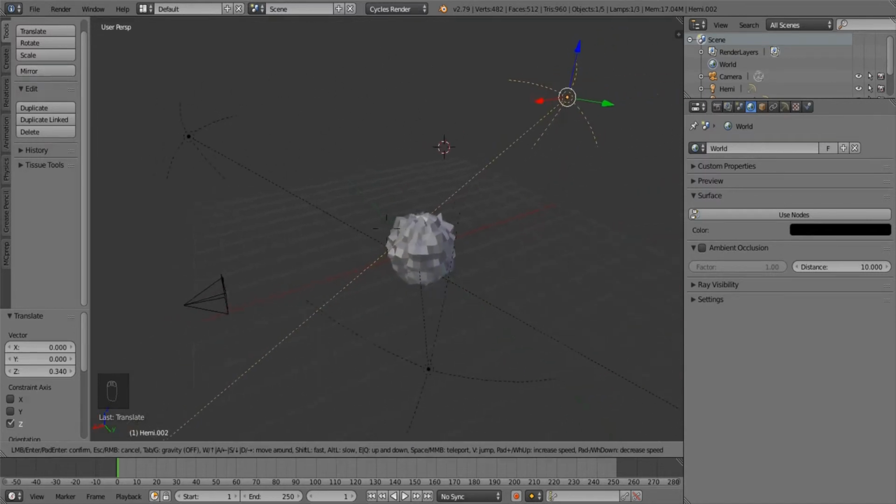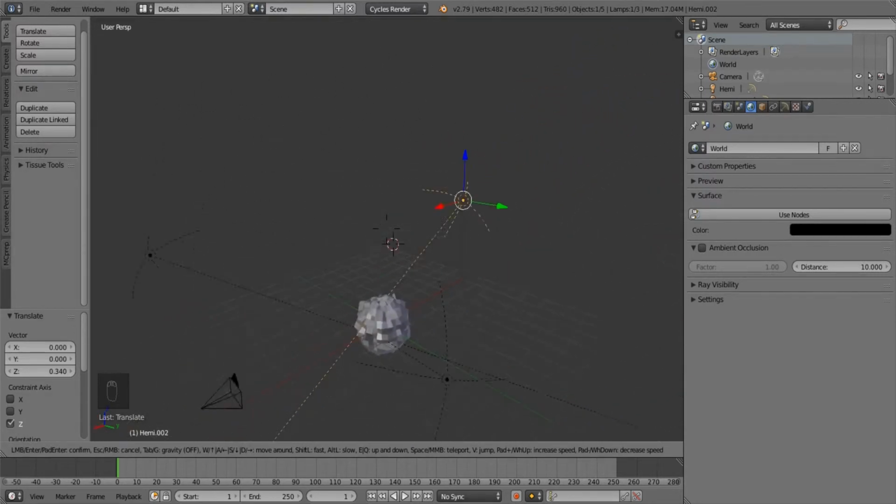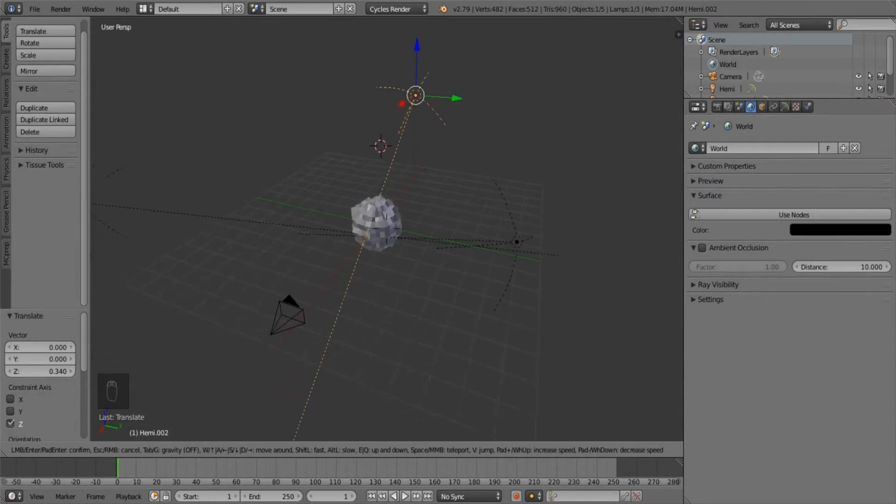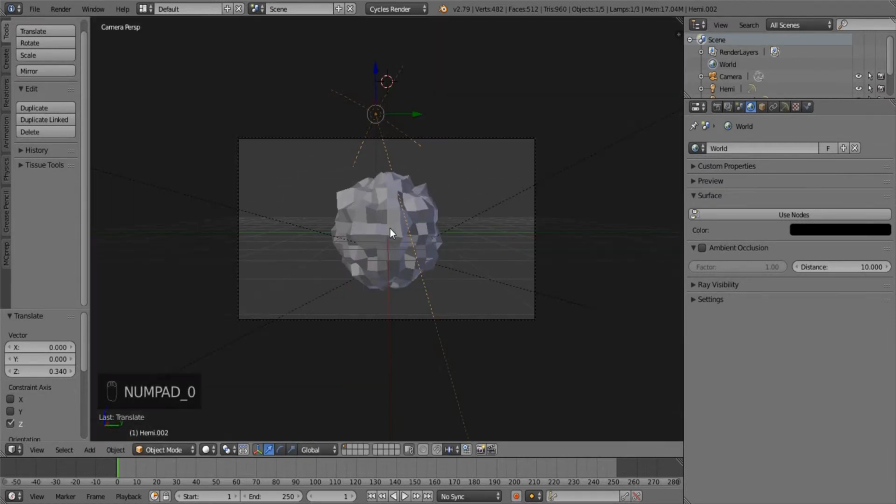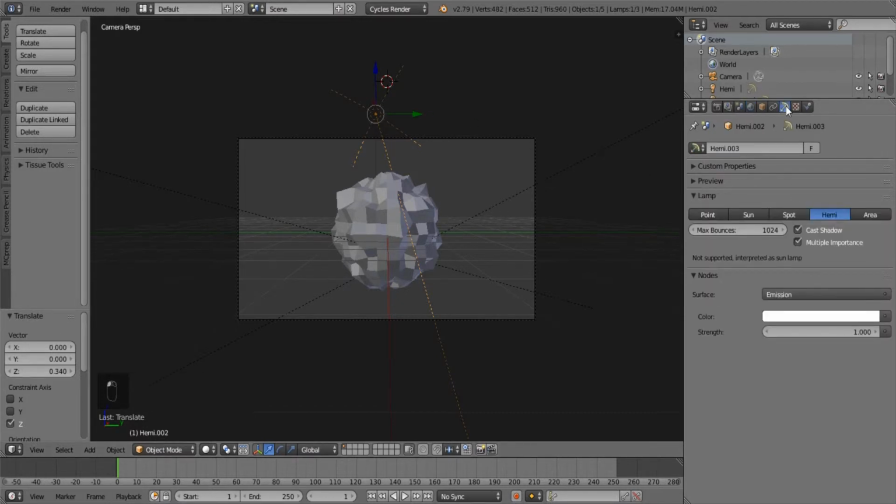Okay, so now we've set up the hemis and everything. I'm done setting up that secondary lamp. So let's go 0, and as you can see, we've got 3 lamps set up. We have this one selected, and let's make this one a different color.